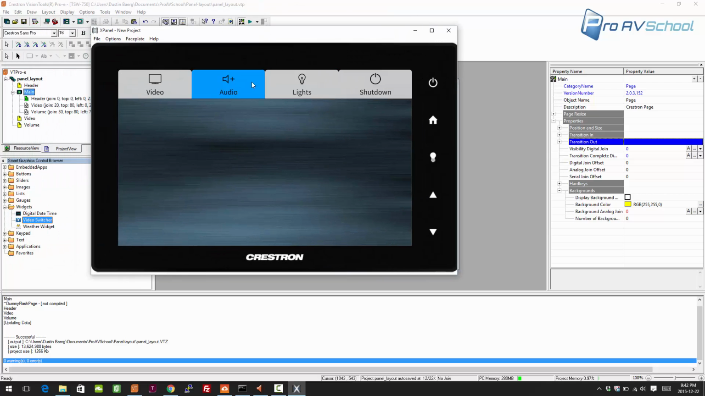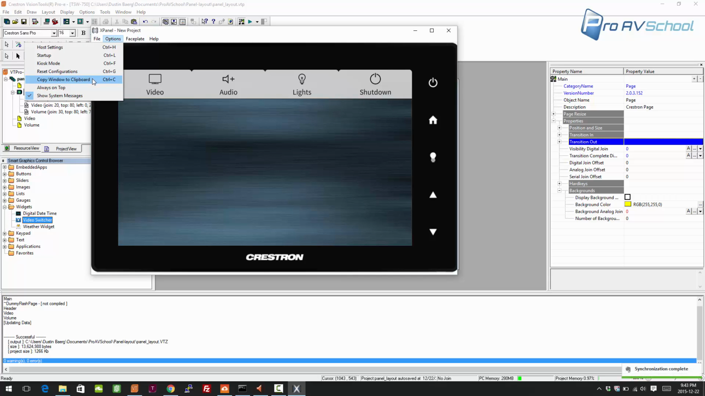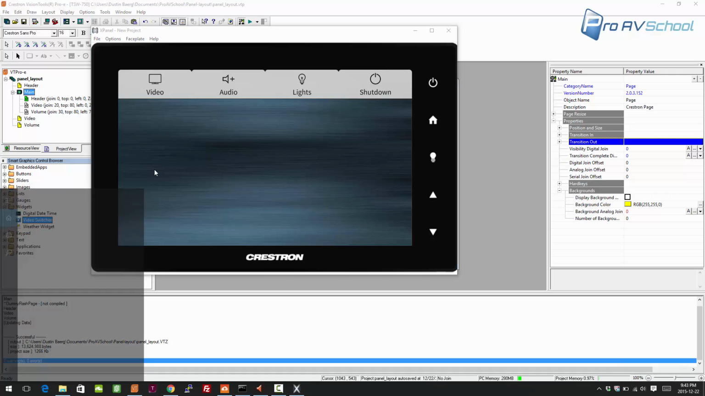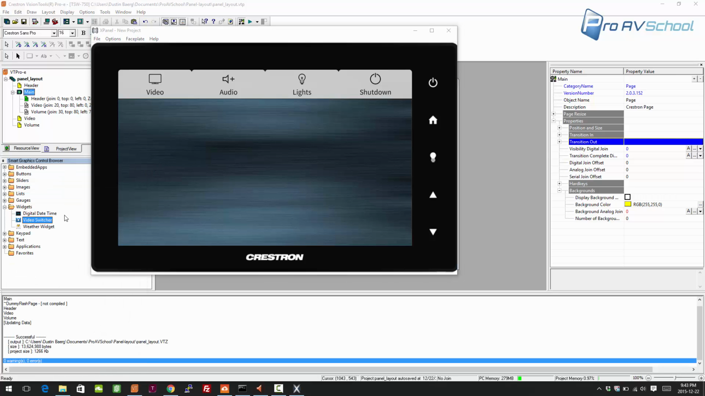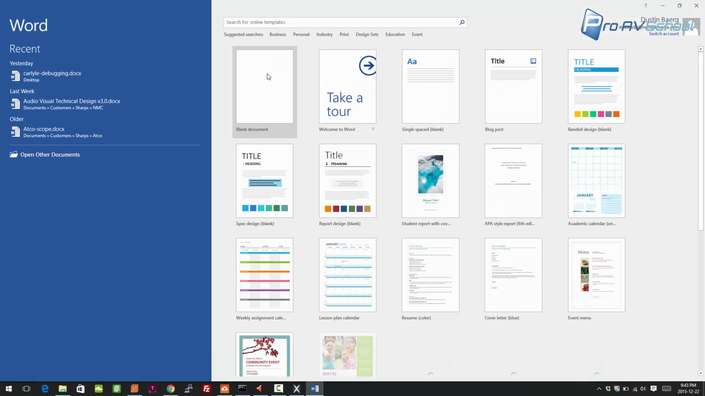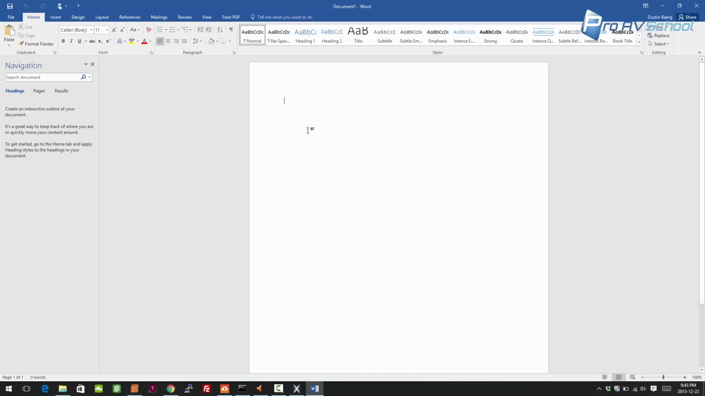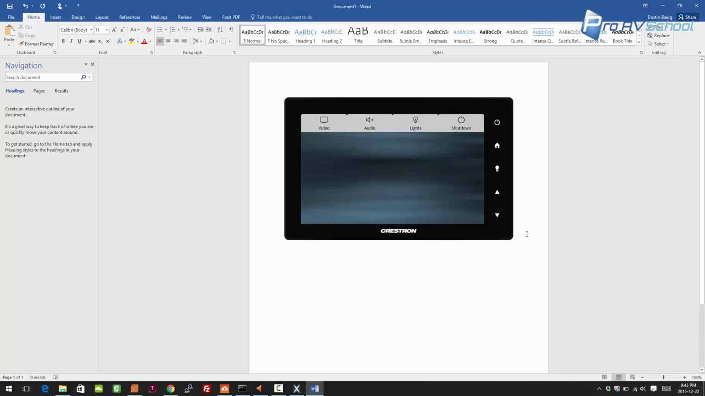So the cool thing about this is, first of all, you can test these buttons. Second of all, it doesn't actually show you here, but you can copy window to clipboard, or Control C, which is the standard Windows copy. So you can copy that. I use this a lot for creating documentation. So for example here, if I open up Word, I do this a lot when I'm demoing projects. So then I can just Control V and paste it in.